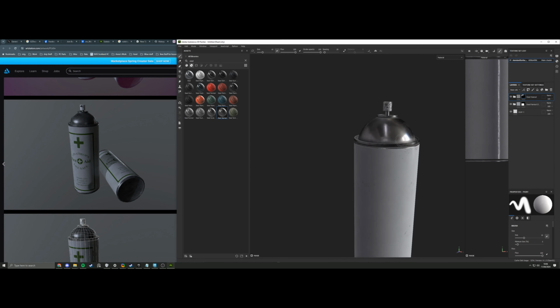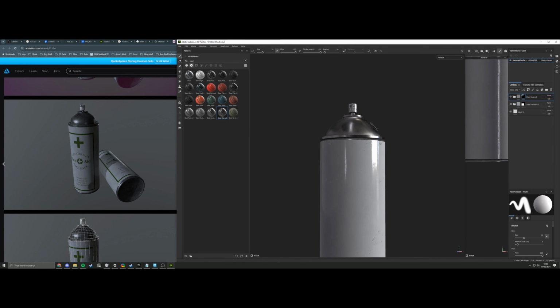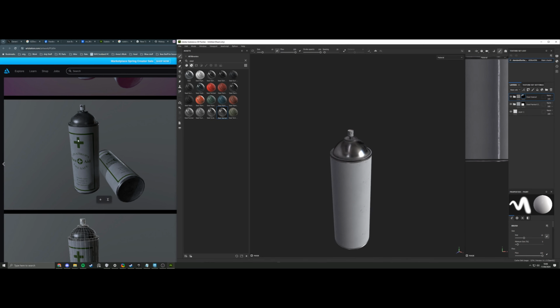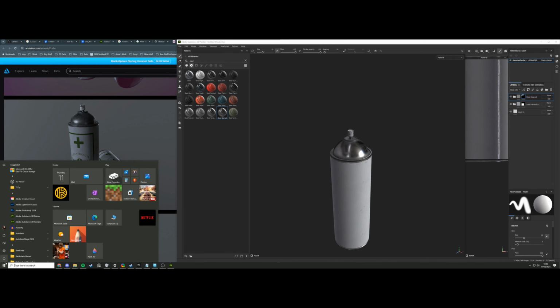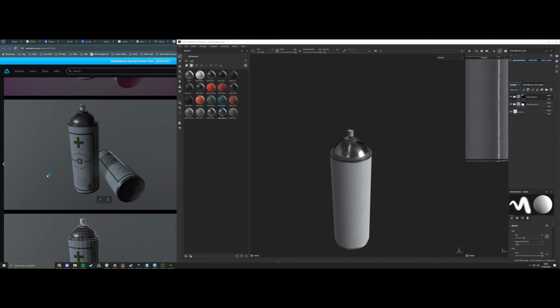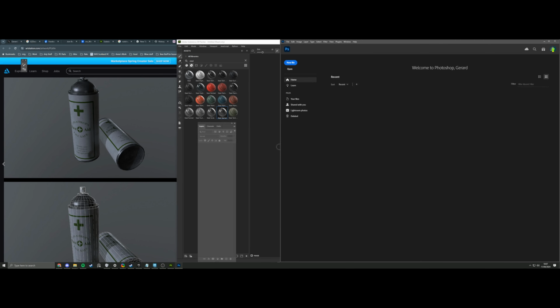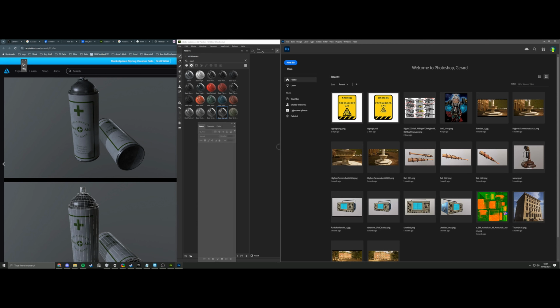So we have our base materials down, and what we want to do now is get this text. There's a few ways that we can do this. I think the best way would be to use Photoshop. That way we can create an accurate recreation of this. So we're just going to open Photoshop. If you don't have Photoshop, there are some alternatives. I think Photopea, it's like an online version of Photoshop. It's very similar.